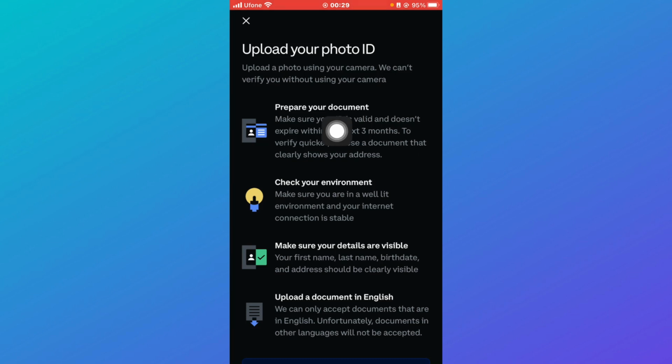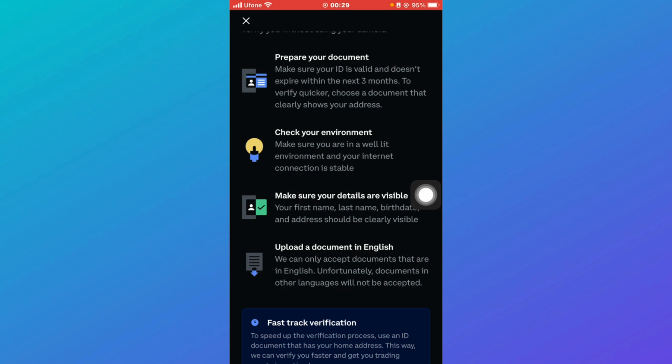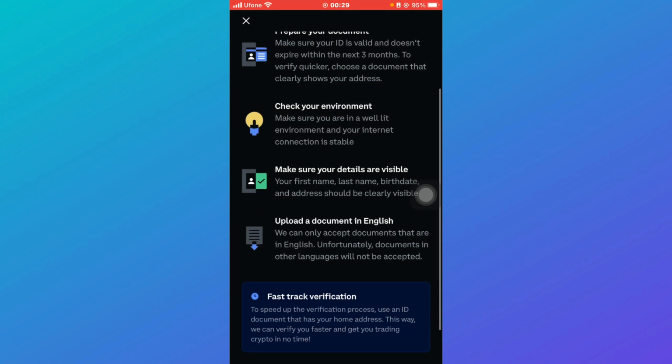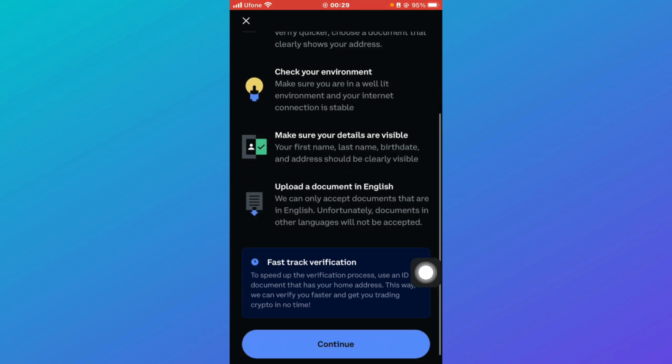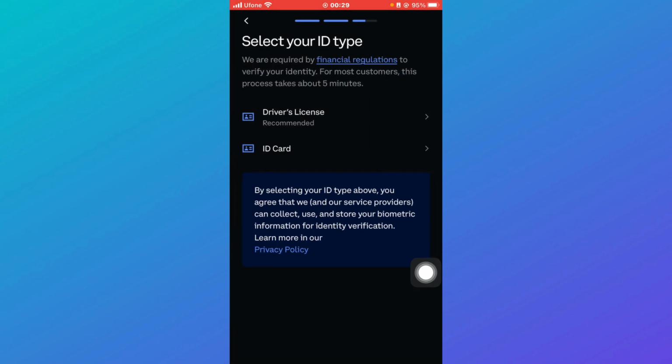So first of all, you need to prepare your documents such as your ID and make sure that it's valid and doesn't expire within the next 3 months. And for quicker verification, choose a document that clearly shows your address. Make sure that your environment is well lit so that the picture is not blurry or dull or kind of dark, and make sure your details are visible. And then you can upload a document in English. So just click on continue, and once you click on continue, you're gonna select which document you're using. In my case I'm using ID card, so I'm gonna click on ID card.